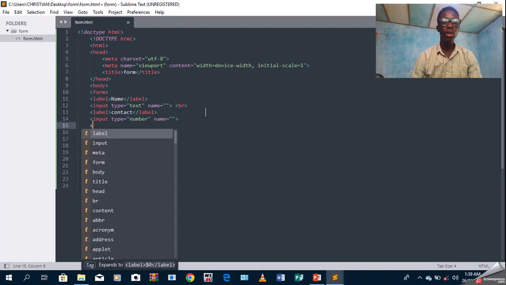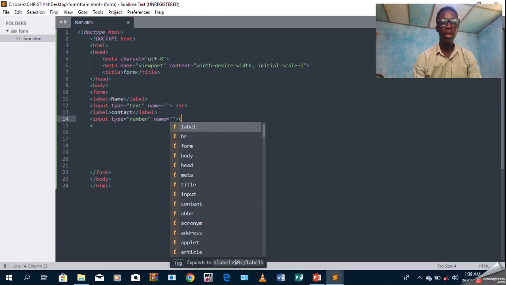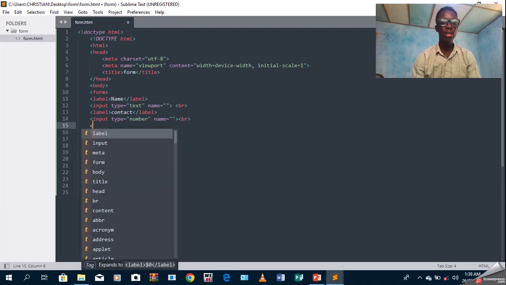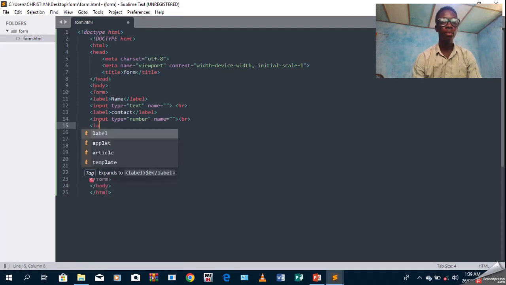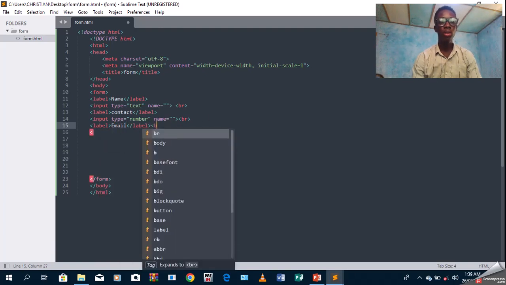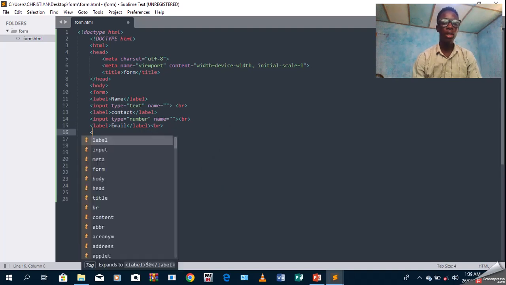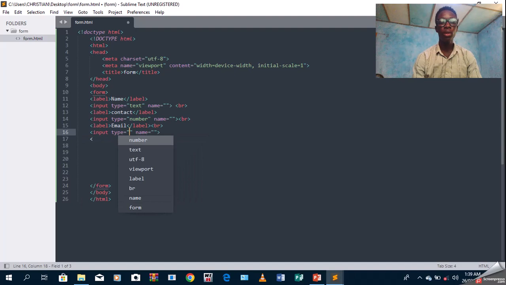And we see label. So we shouldn't forget to put the break here, or else the form is going to look horizontal. And now the next thing is your email. And the break also. And we are going to give the input type email.